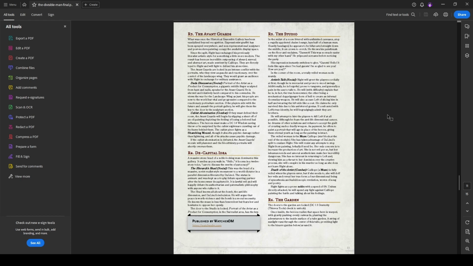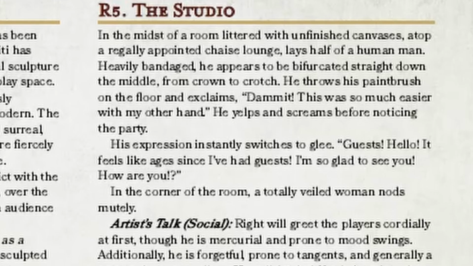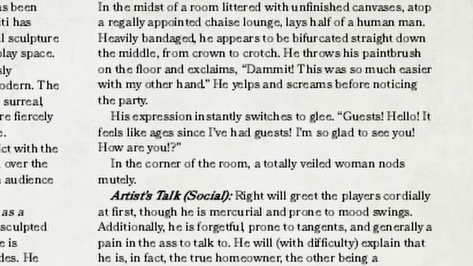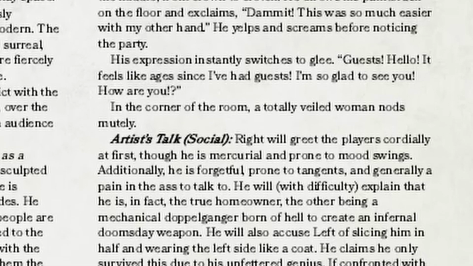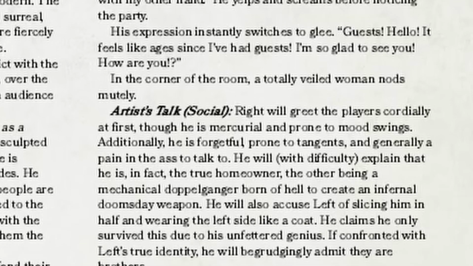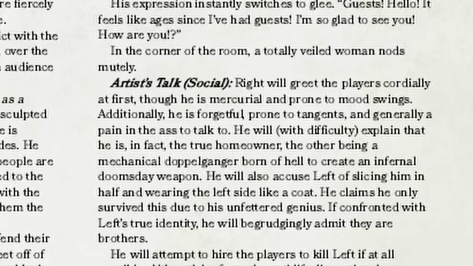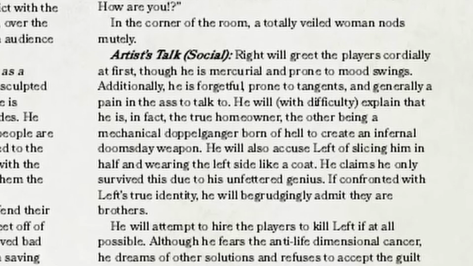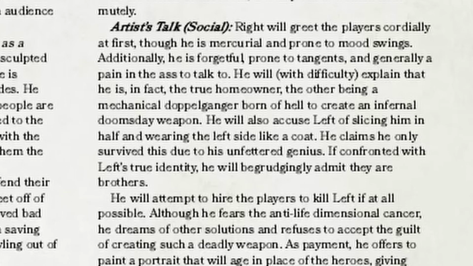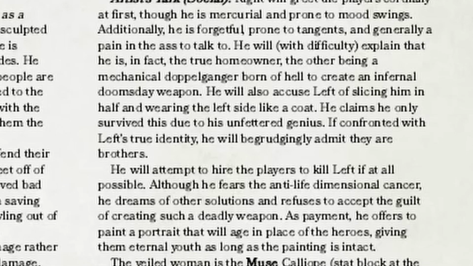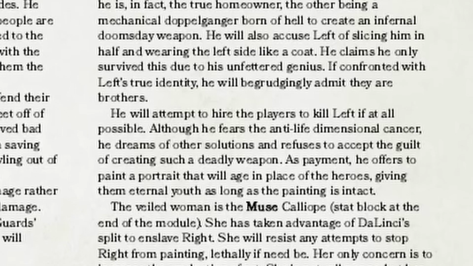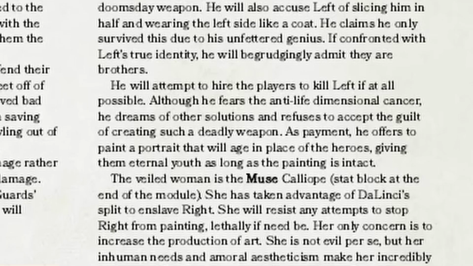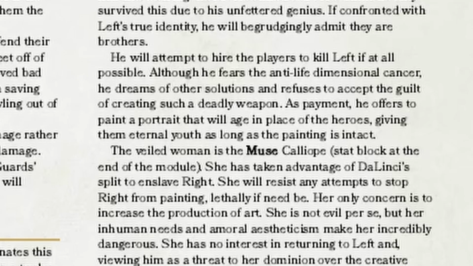And then R5 is the studio. This is where Wright is painting in his Shea lounge, and Muse is dancing and hanging out. Basically, Wright will attempt to hire the players to kill Left if they come here first. If they come here to kill him, Muse will totally fight on his behalf. He doesn't really have much in the way of fighting capabilities himself, so Muse is kind of his stand-in. I mean, he does fight as a prone noble with a speed of 0.